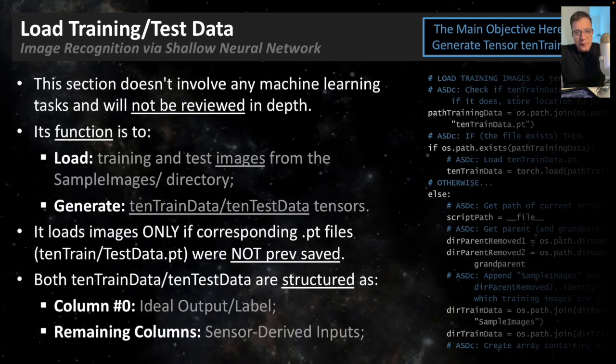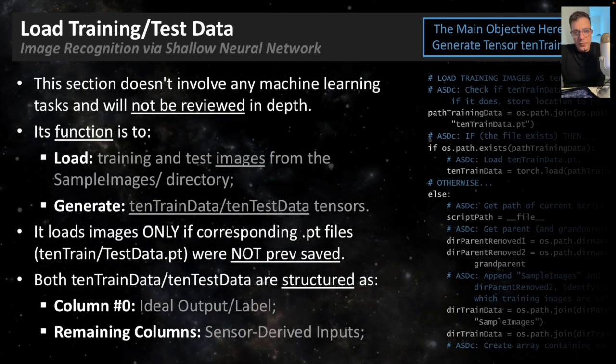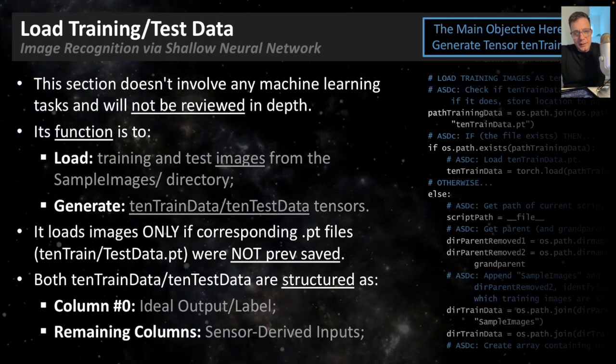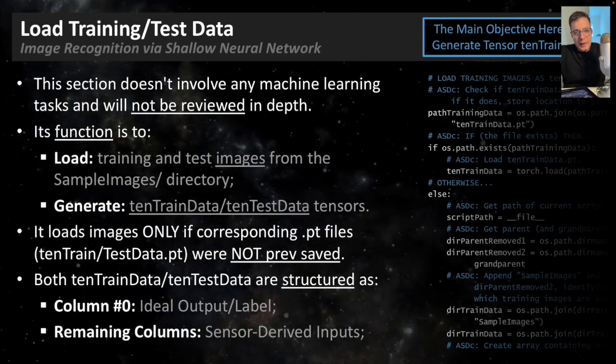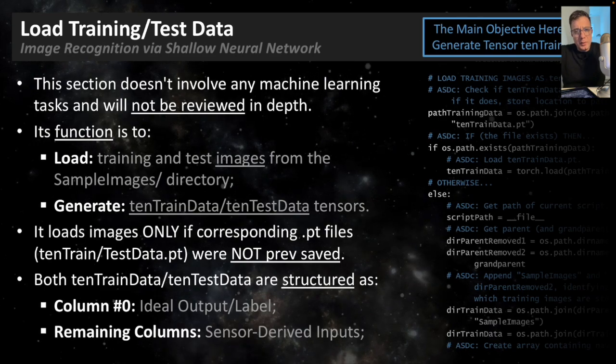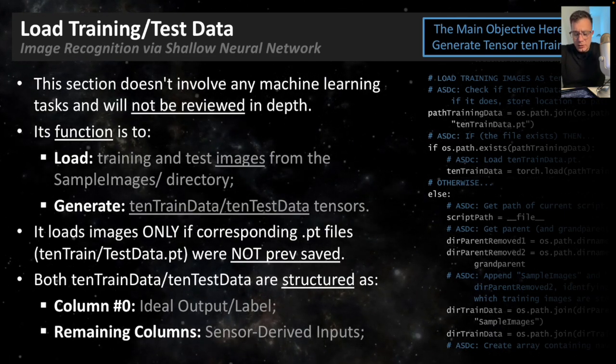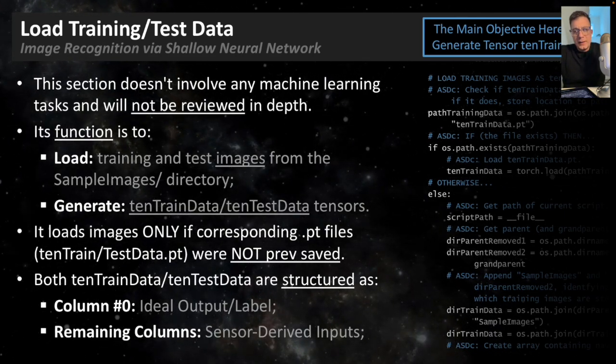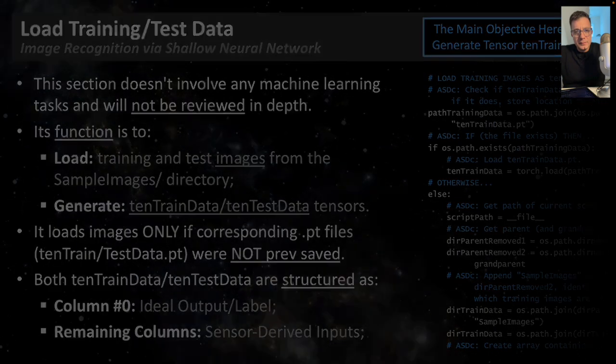Now, both of these data files, both tensors, are structured similarly. The first column contains the ideal output label, and the remaining columns, in this case 16, but it could be more or less if you change the sensor resolution, define the sensor-derived inputs.